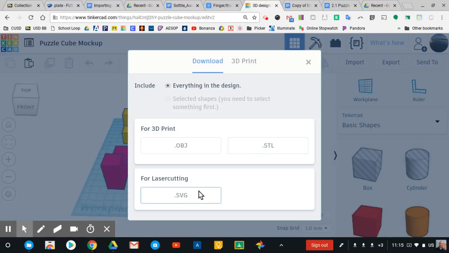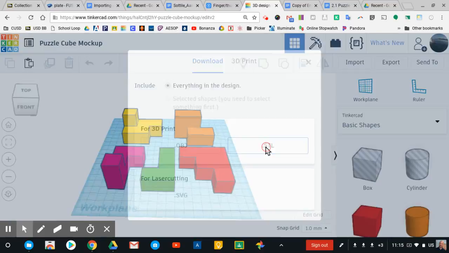You can also export them as SVGs, which is kind of interesting for laser cutting applications or carving applications. We're gonna go ahead and just click STL. Now also note, you can export everything in your design or just specific pieces if you've selected those things first. So go ahead and click STL.